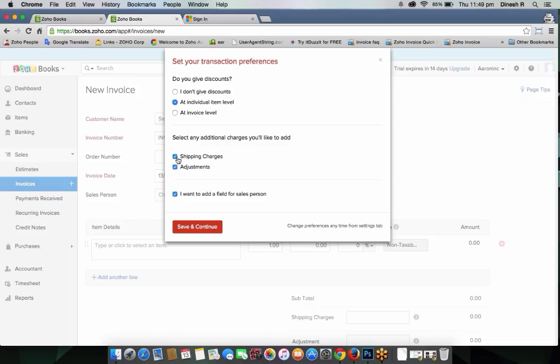And if you have any additional charges you'd like to add, like shipping charges or adjustments, you can check the box. If you don't need them, uncheck them. So I have checked them because I need them for my organization. I can also add a specific field for salesperson, and I can type in the salesperson name. And I have a specific report in my reports section in Zoho Books that will tell you that this salesperson is involved with this invoice. So I'm going to hit save.